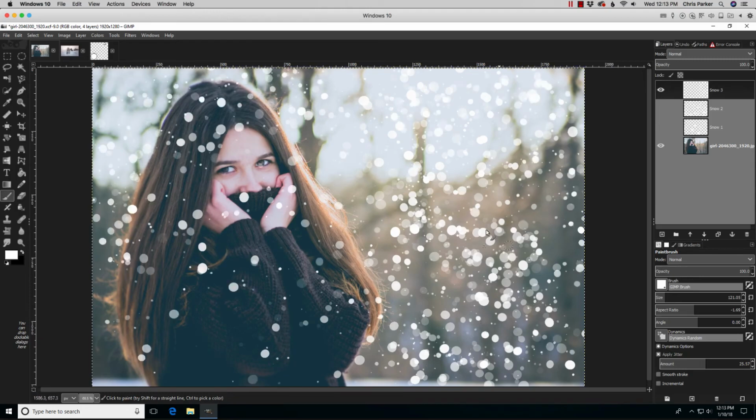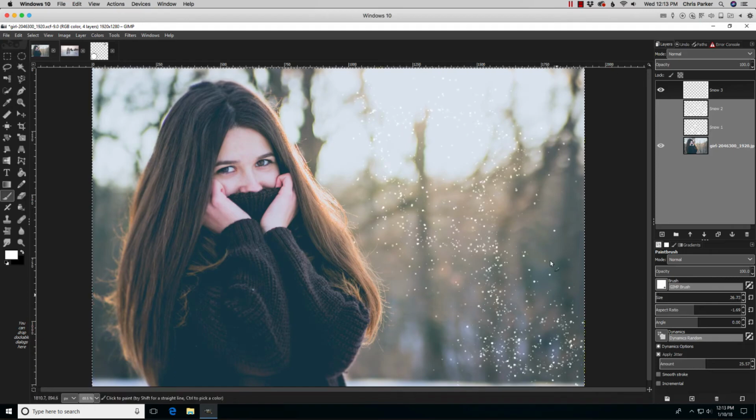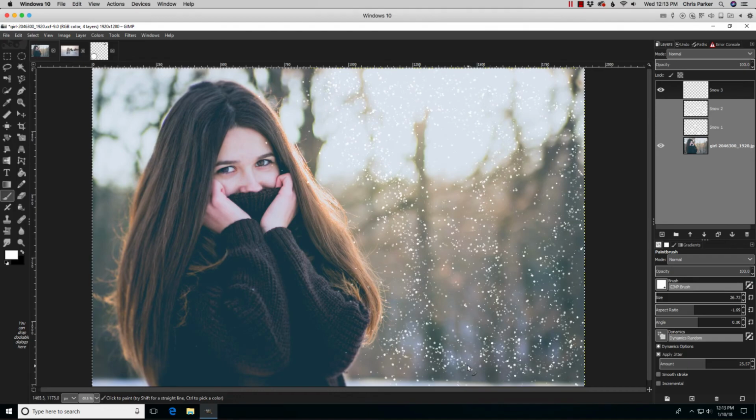I'm not liking the size. I want it actually smaller. So I'm going to bring this brush down to around 25. There we go. That's what I'm looking for. Much smaller. It is getting on our subject, but that's okay. We're going to erase some of that once we're done with the addition of all our snow.